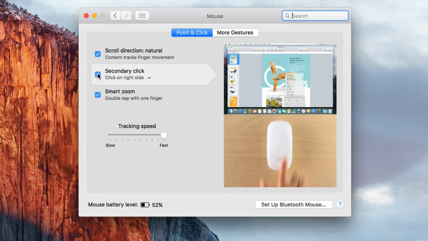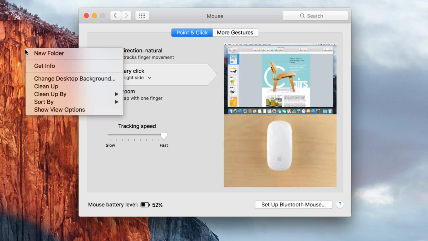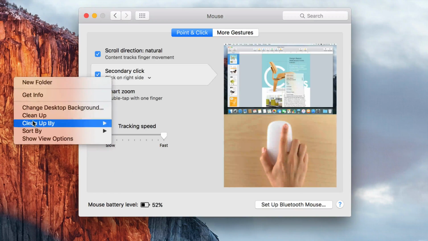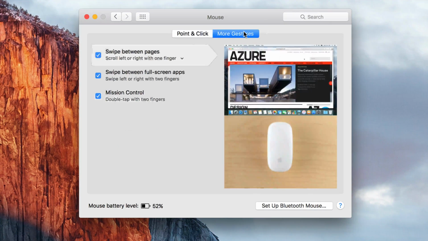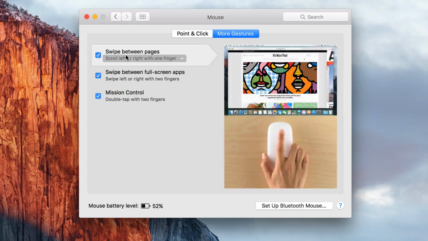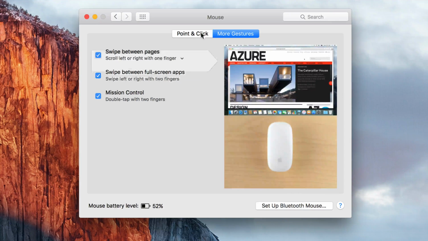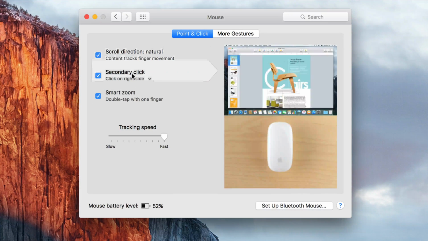So make sure you have a check mark right there, and if you right click on your desktop, for example, you guys should see this. Okay, so if you right click on a folder on your Mac or something like that, you will see these options right here, and that's right clicking. Now you do have more gestures, so I suggest going through those. I'm not gonna show you every single one because you guys can just scroll through each one and see what each one does. I have them all activated.